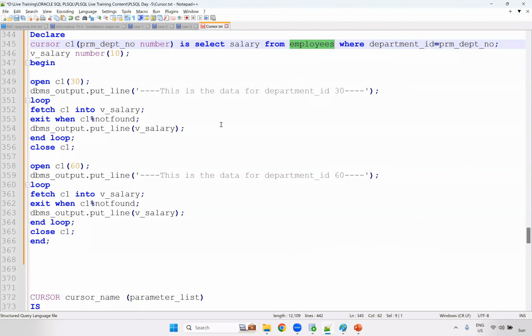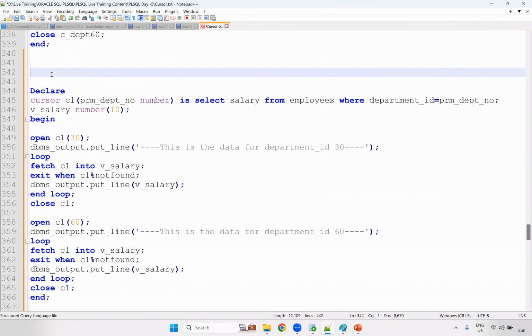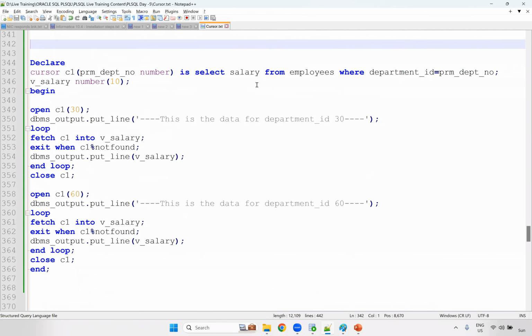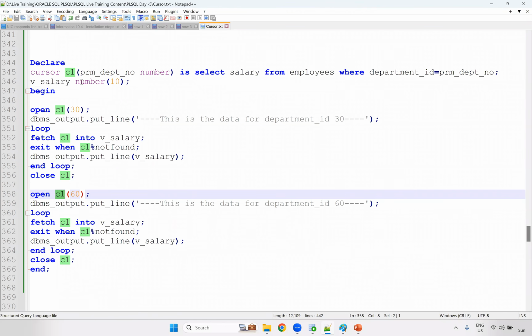This is a single table. But if I want to go for two different tables, the employees and departments, that is where REF cursor will be used. If it is a single table, yes, you can pass the parameter here, and the cursor will take the employees table. Say, for example, I want to go for the departments table. Can I use the single cursor? No, I cannot. Why? Because this cursor is for the employees table. I cannot use the same cursor for the departments table, as the number of columns is different. I cannot use it here.